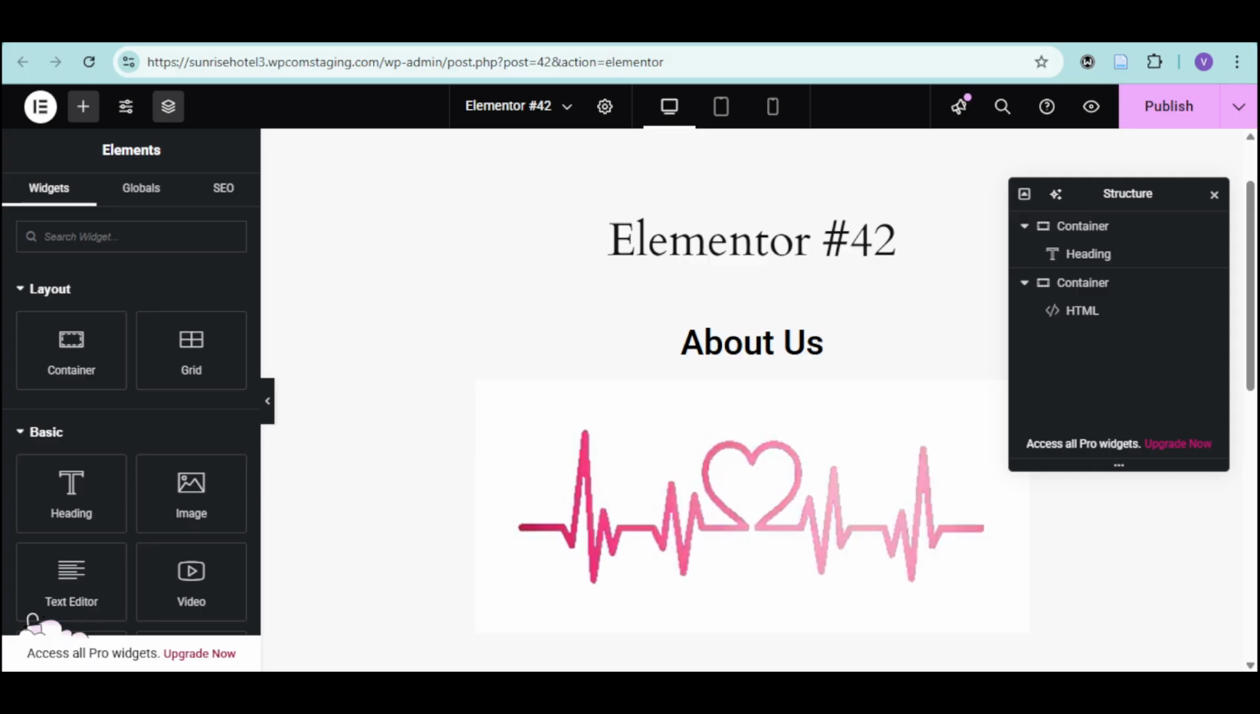So that's how you add reCAPTCHA in Elementor Form. I hope this video helped you out.